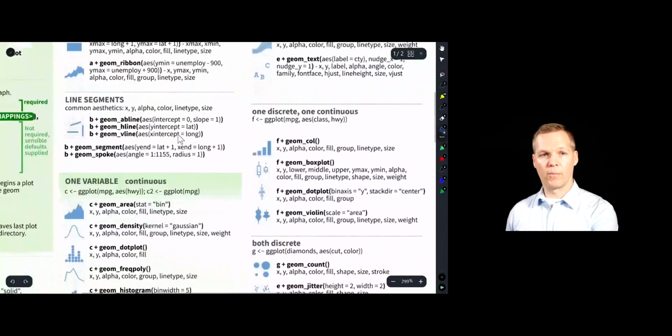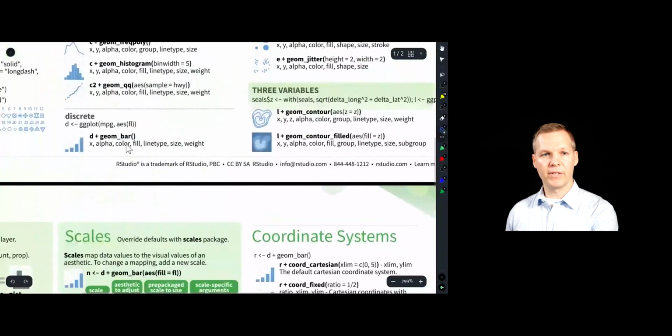Now we're going to start with one discrete variable, and there's only really one common way to describe what they call discrete, which is what we call categorical. So we're going to look at bar plots. We're going to use the geom bar layer and specify which variable we want to have across the x-axis, which should be a categorical variable. And then here are the other common things that we might assign from the data set to certain aesthetics within our plot itself.